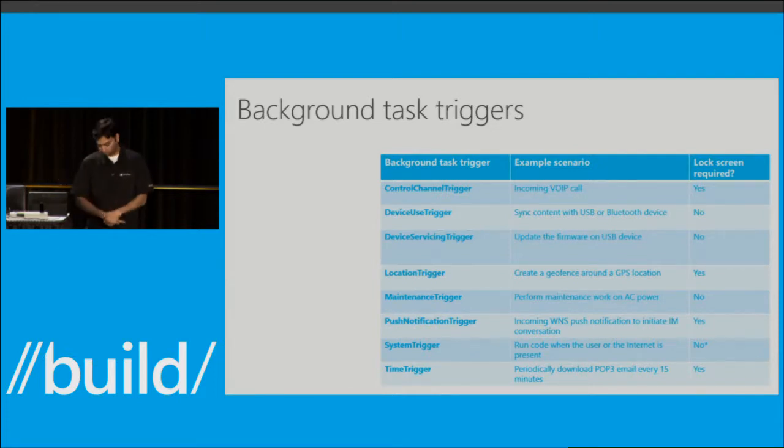The next two triggers, device use and device servicing, are two new triggers that we added in Windows 8.1. These triggers are primarily used for USB and Bluetooth device sync. They are used to either sync content, or if you want to update the firmware on a device, you have to use these triggers.